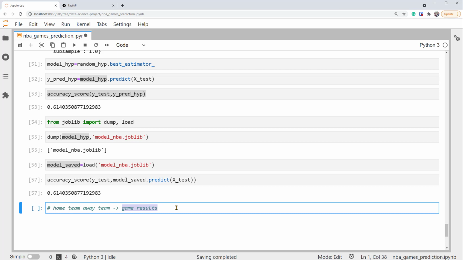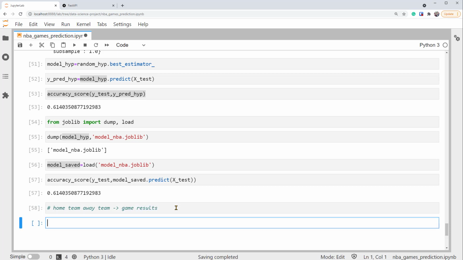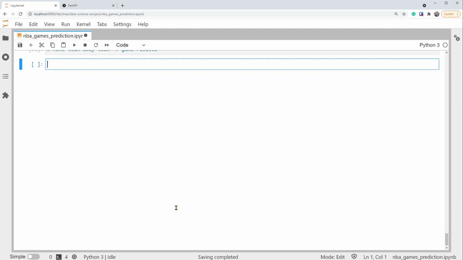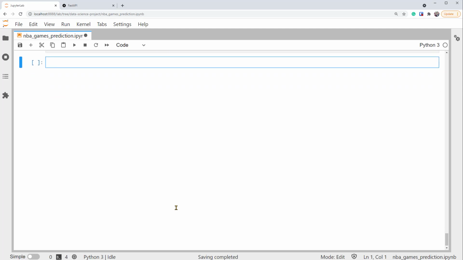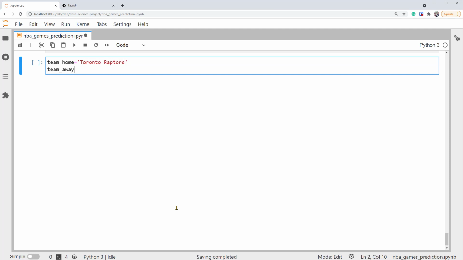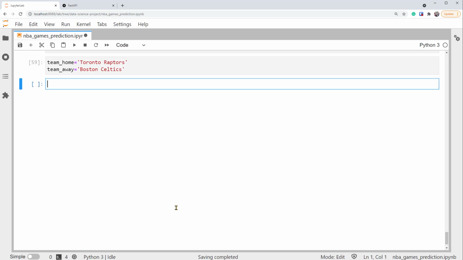The way I prefer to build a function is to make the code work for one example and then generalize it for any inputs. So let's say, for example, the two inputs are team_home equals Toronto Raptors and team_away equals Boston Celtics. With these two inputs of team names, the function should grab the data, calculate the feature for prediction, feed it into the model, and give the prediction result.